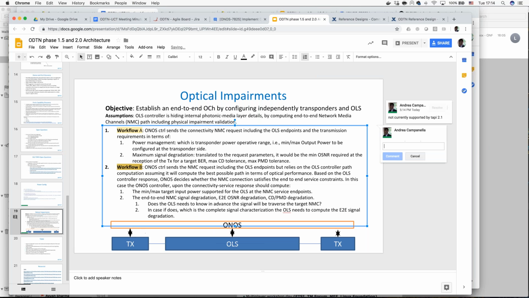Sorry, Arturo, this is Ramon. One question that is still not very clear to me is, macroscopically, regardless of OLS from a vendor that may have additional constraints, which workflow do we get? The one where we impose the network media channel on the OLS? My understanding is that, instead of just asking for a requirement in terms of width and letting the OLS assign the actual central frequency, right?